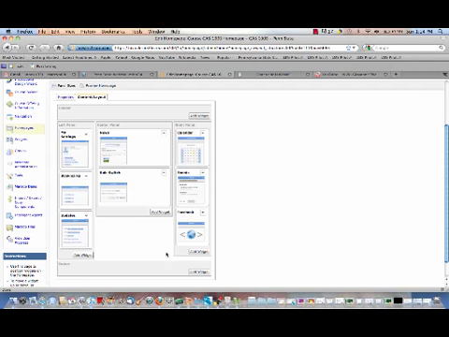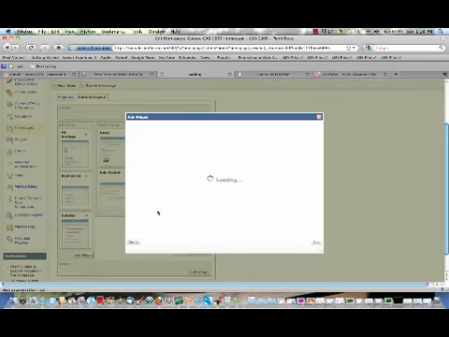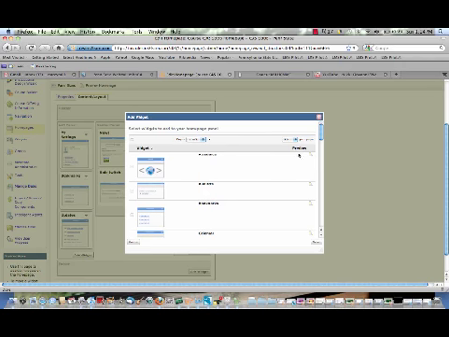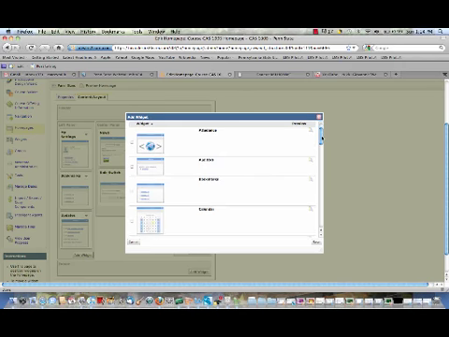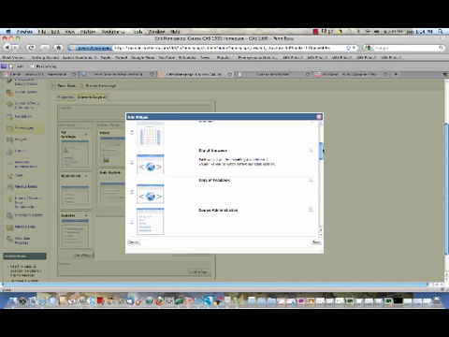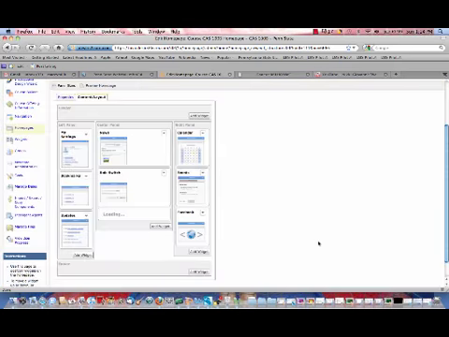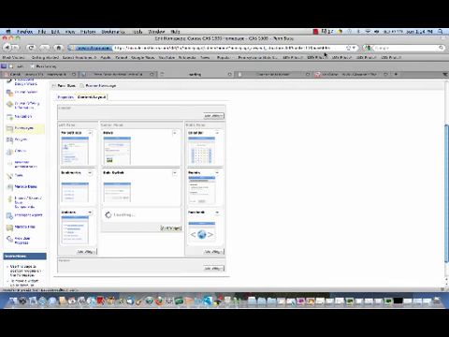So I'm going to add a widget. Let me add it to my center panel. This is my list, and there it is, our Clip of the Week. When I click Save, it loads my widget. And there we go.